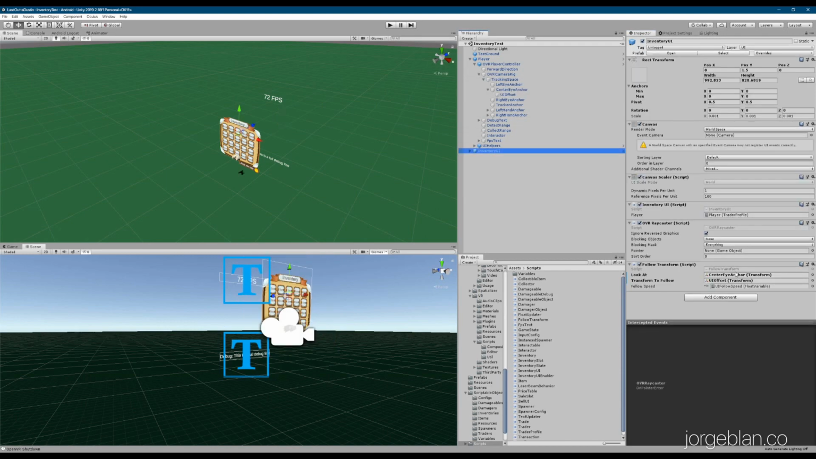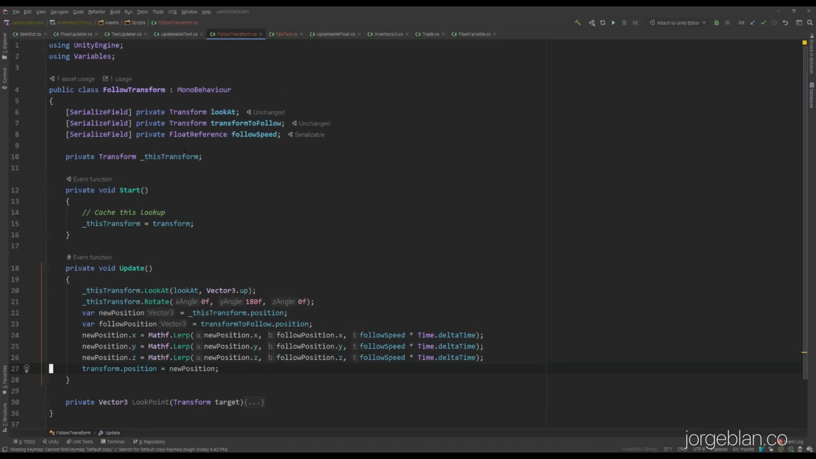For now, I'll just quickly look at the actual follow transform. So here we have the follow transform. It is again pretty straightforward, just a bunch of math. We have here the transform that we want to be looking at, in this case the camera, and the transform that we want to follow. This is the point in front of the camera that we want the UI to continuously try to match. And then we have this float reference as the follow speed, which basically is how much we want the UI to try to follow the transform.